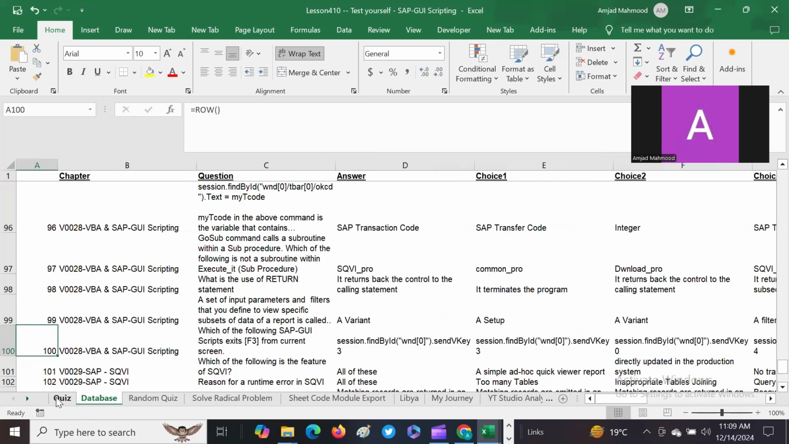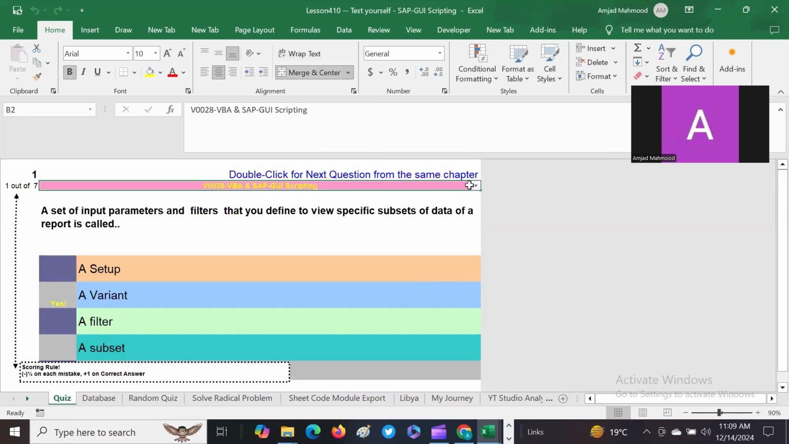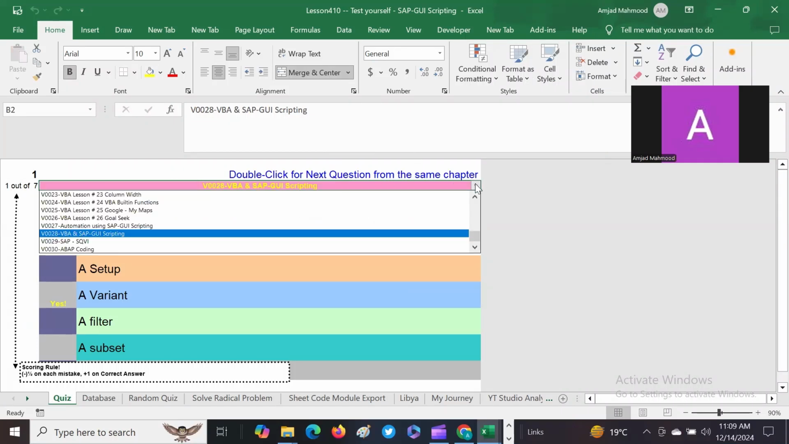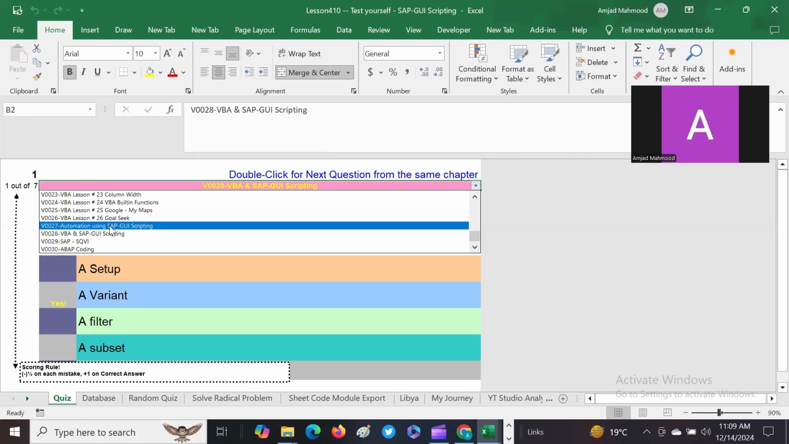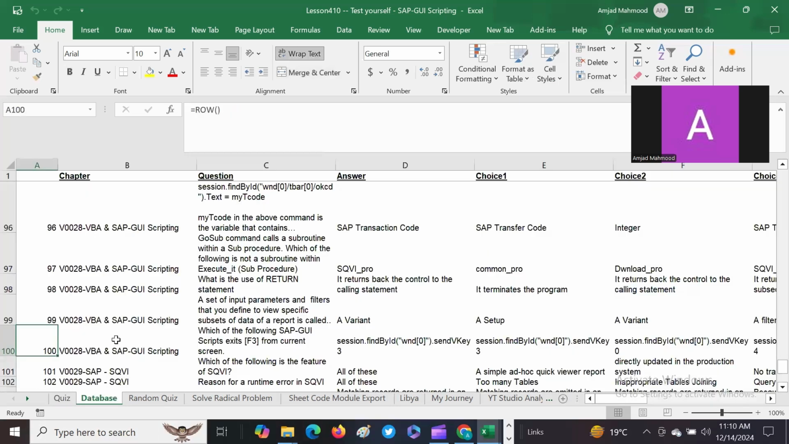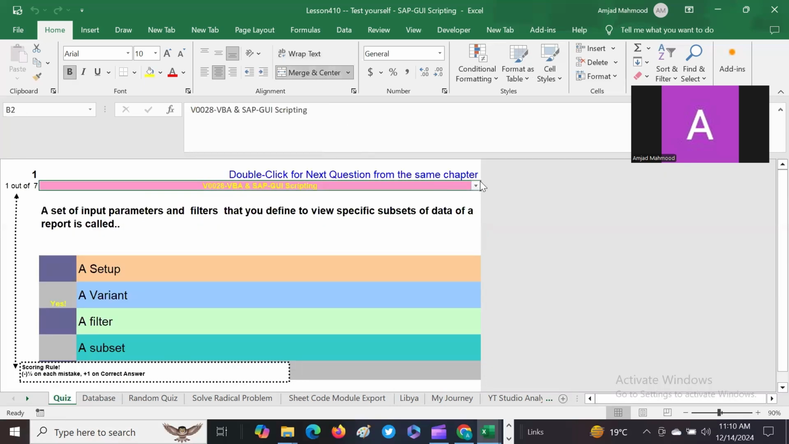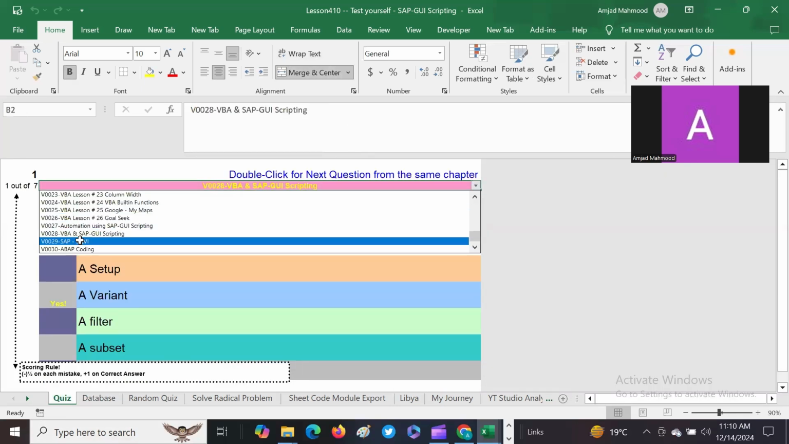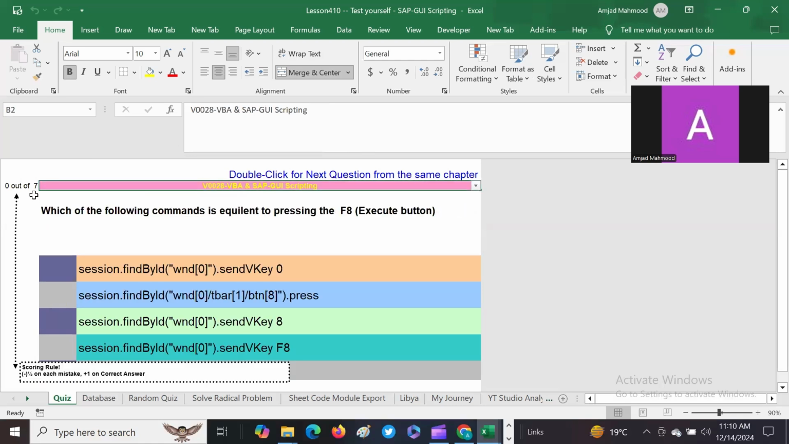Now let's see how it appears in our quiz, right? So what we do here is we select SAP GUI Scripting automation. I think it is this one, automation using SAP GUI Scripting. The name of the chapter is VBA and SAP GUI Scripting. This is the chapter name. Let's see the VBA and SAP GUI Scripting. Right. So this is now 7. Okay. Now you have 7 questions.